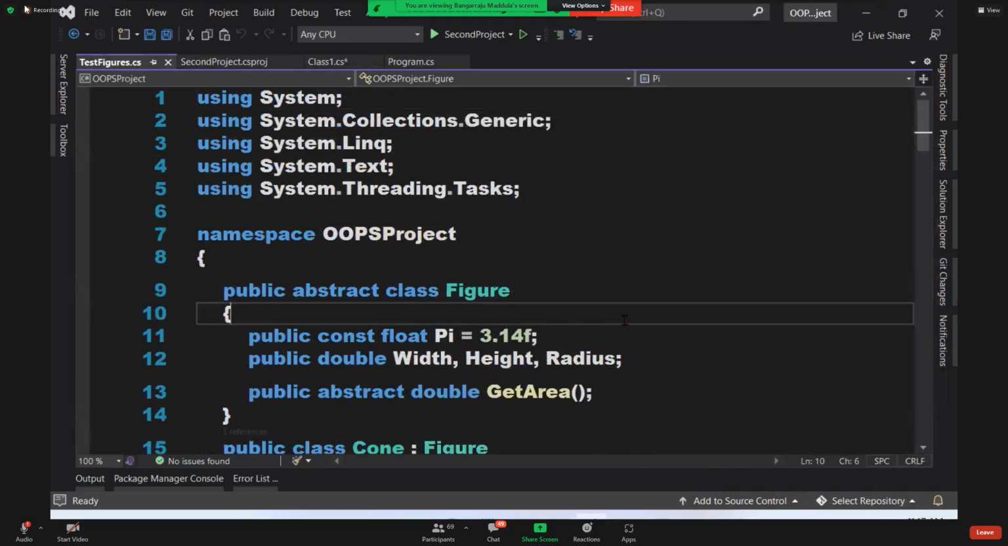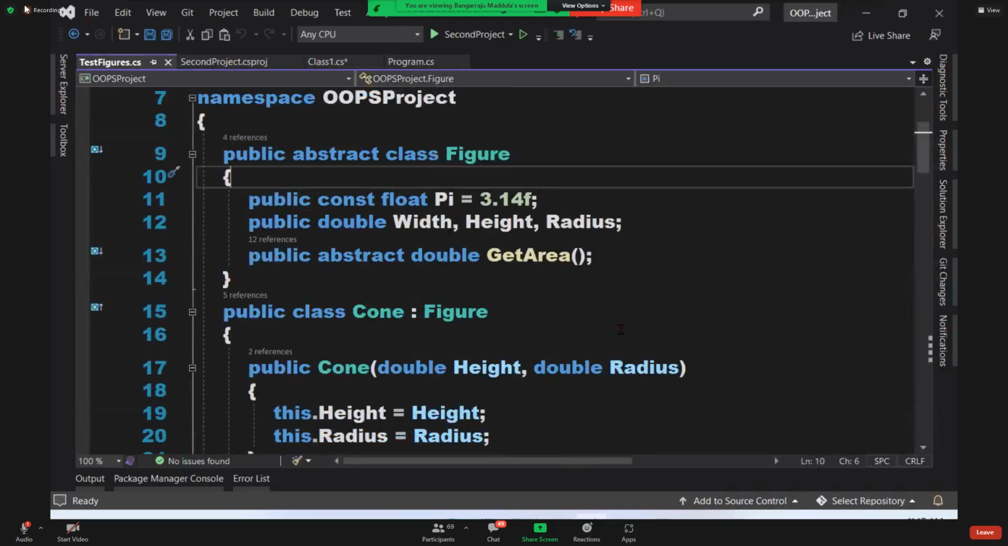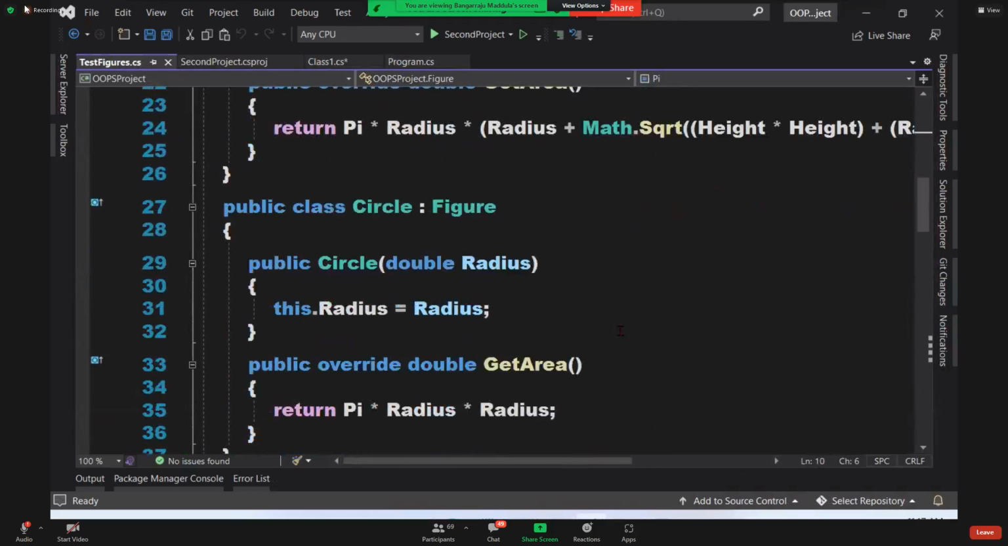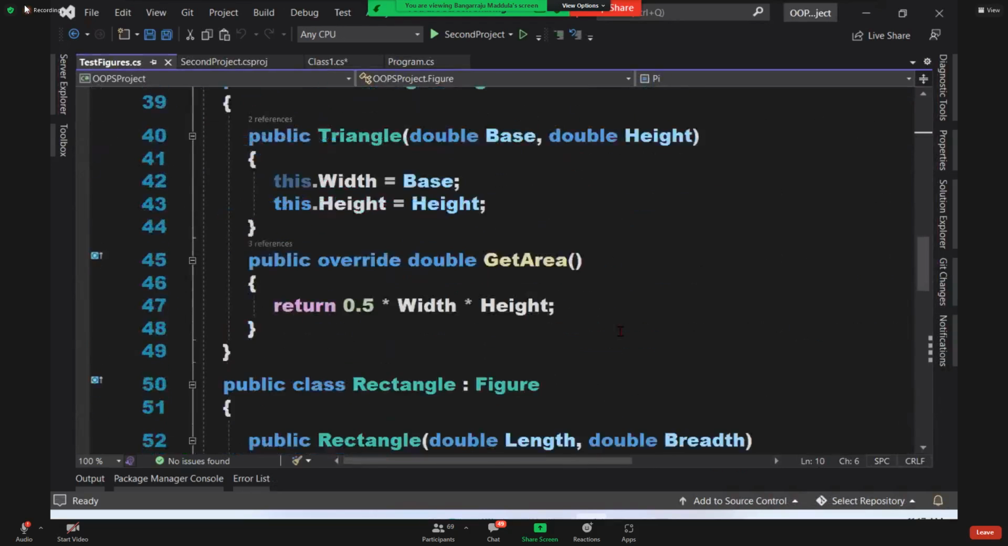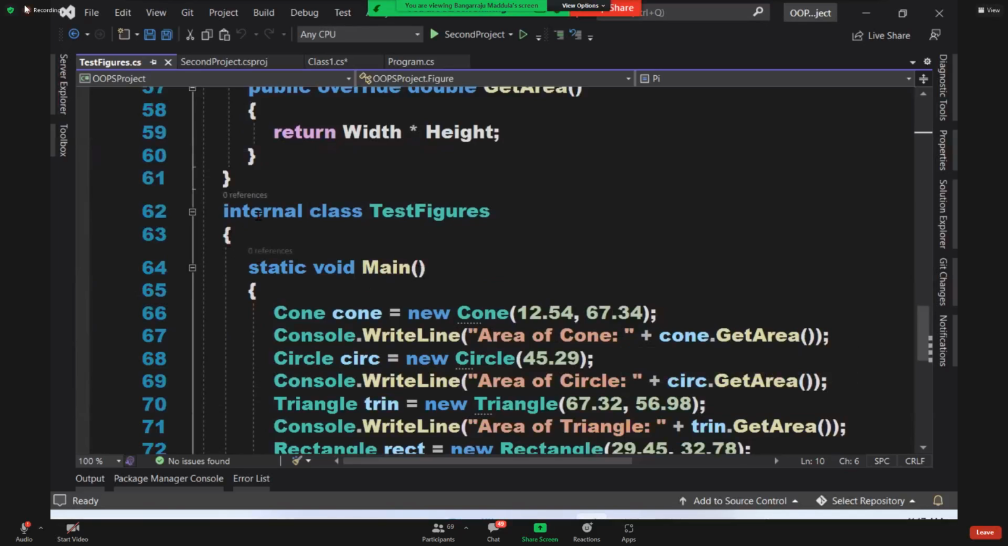Check. Figure is public. Cone is public. Circle is public. Triangle is public. Rectangle is public. But see, test figures is not public. What is it? Louder. Remember that internal is the default scope.